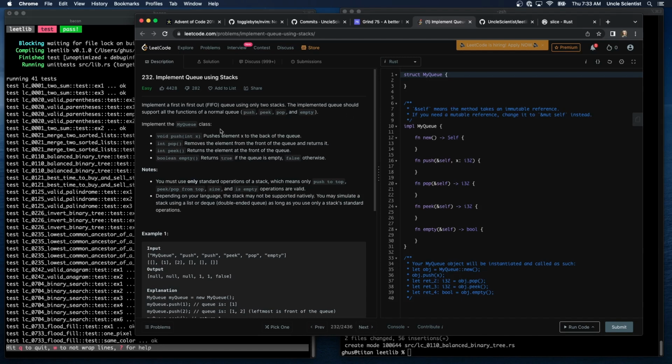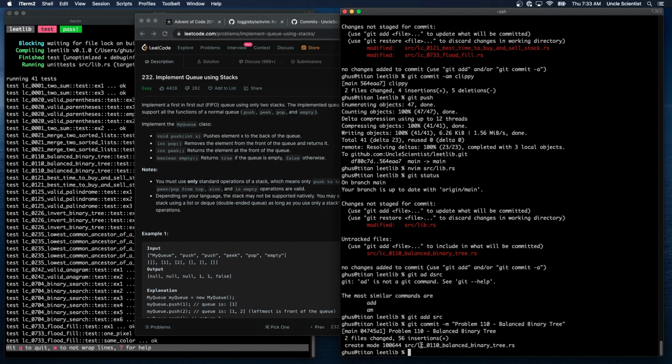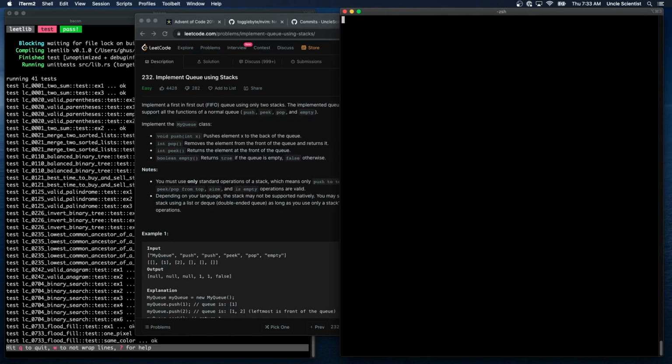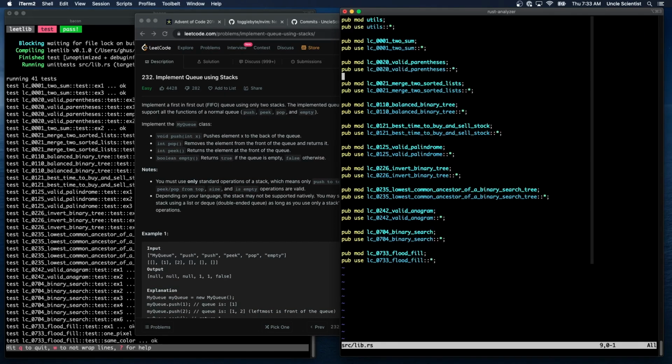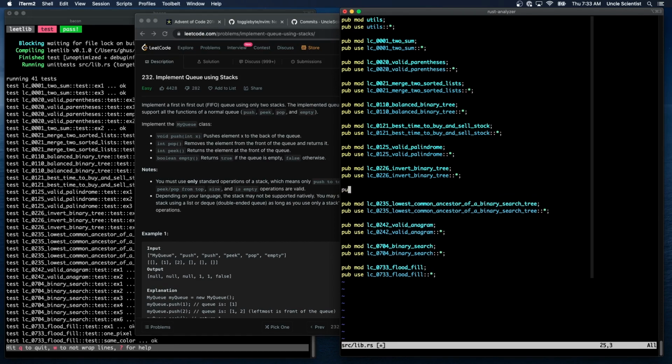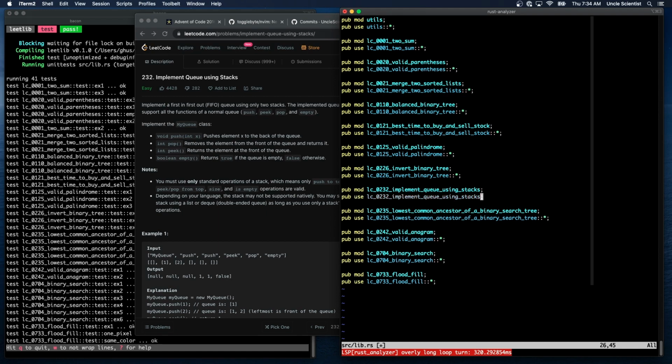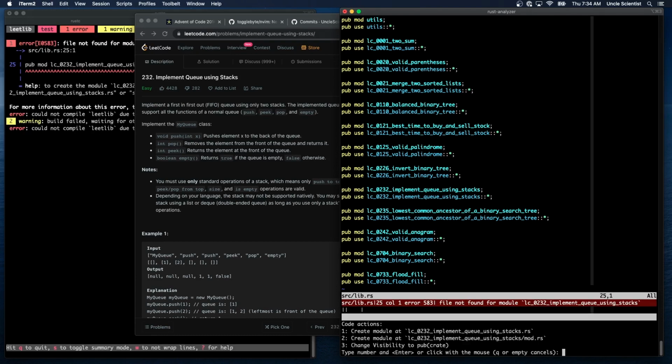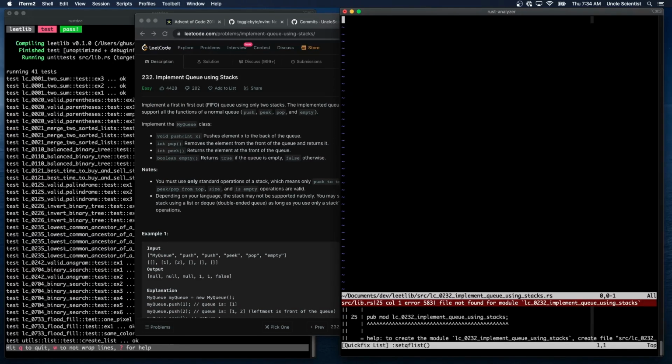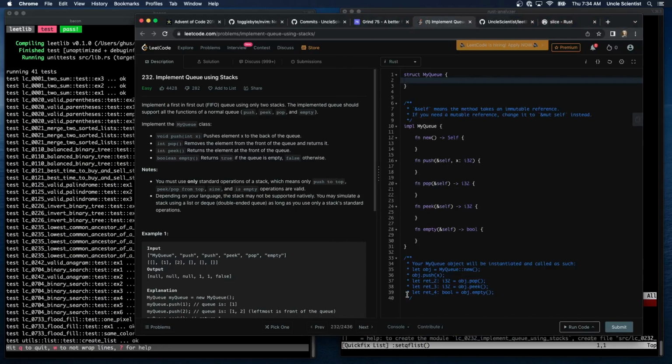So we're going to implement the 2 stacks. Oh, that's right. We want to do this first. We want to do it here. This is problem 232, so that comes right between here. Pub mod lc0232, implement queue using stacks. Do we use here? Colon star. We try to build, do the code action, create it, jump to it, and then copy and paste.